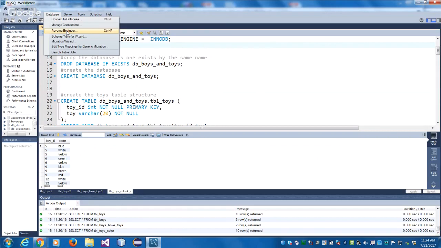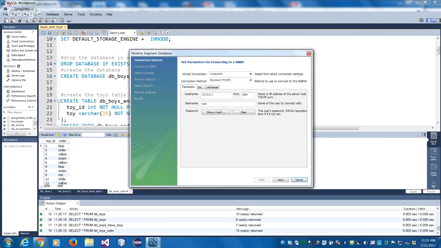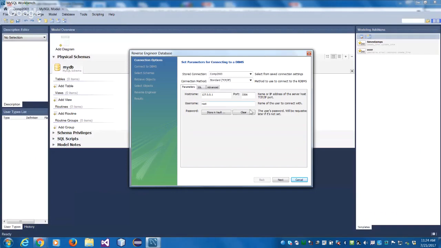You're trying to do a reverse process. Okay, go reverse. It says, okay, what's your connection? So please ensure you're on the right connection. If you're using Dreamhost, then you have the Dreamhost connection. If you're using your local machine, whatever connection. So this should be the correct connection in which you work. Okay, if that's the case, we'll go to next.